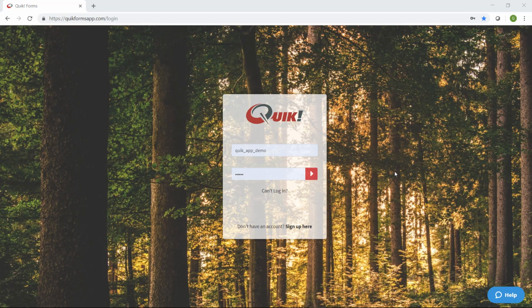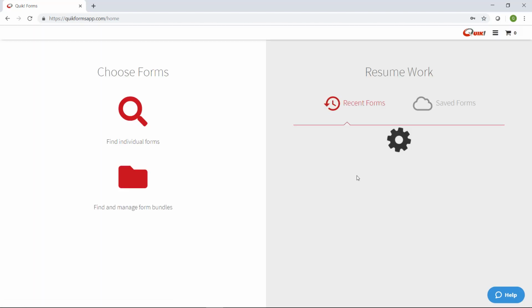Everyone starts on our login page here, and check out the URL. It's quikformsapp.com/login. So bookmark this because this is how you're going to access the Quik app. And you'll enter your username and password, which you have provided to you by Quik. And we're going to log in by clicking on this red arrow.